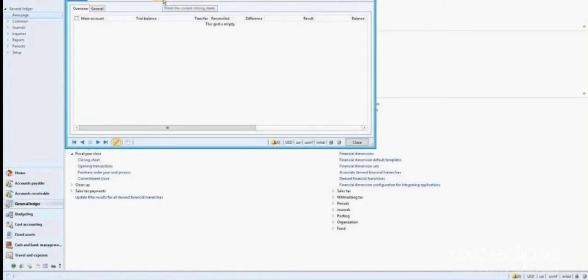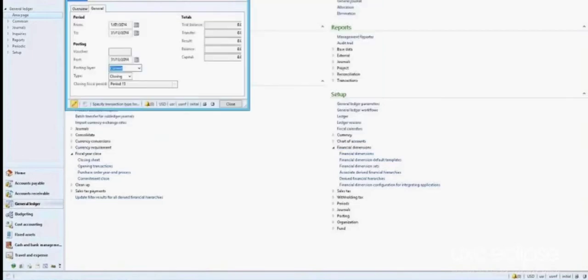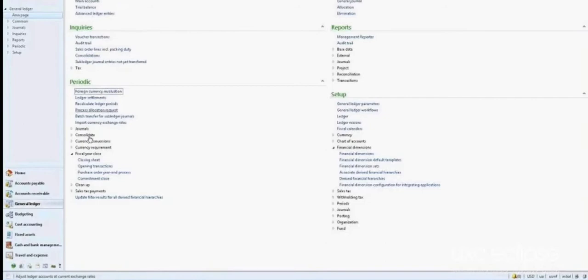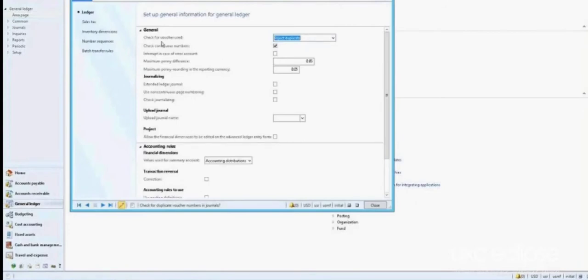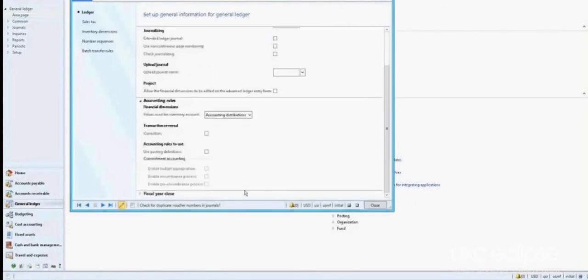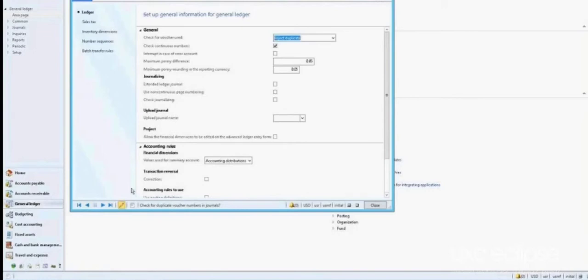If you want more details about this, please contact us and we can give you a more detailed demonstration of this area. And as I mentioned, if you want to change the settings for running the financial year end, you go into your general ledger parameters, and under here you will see the settings for the fiscal year close at the end of the form.